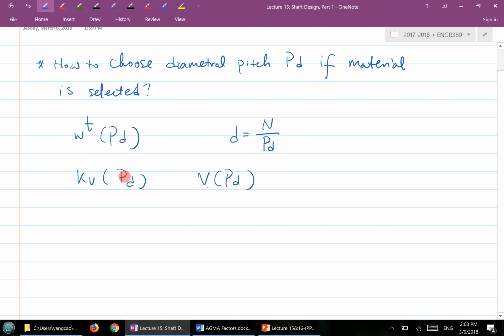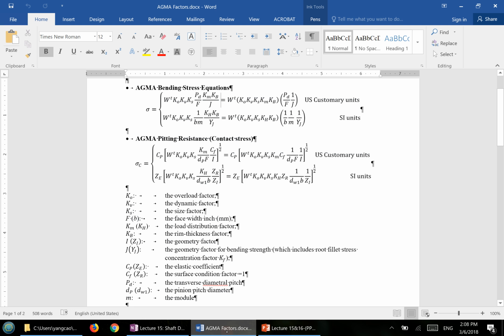Some other parameters, like the size factor and the rim diameter, you could basically keep fixed. They are very small numbers. Sometimes you don't have to worry too much about these things, right? So bottom line is, if you look at the AGMA equation, in order to calculate the stress, I need to know WT, I need to know kV. Those are key parameters here.